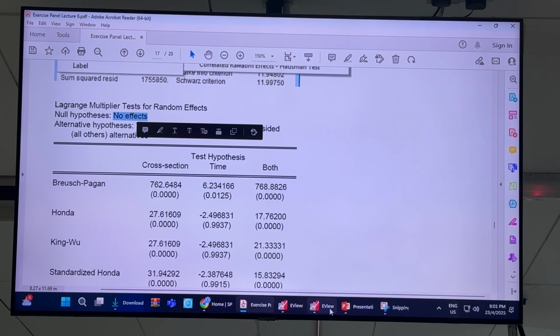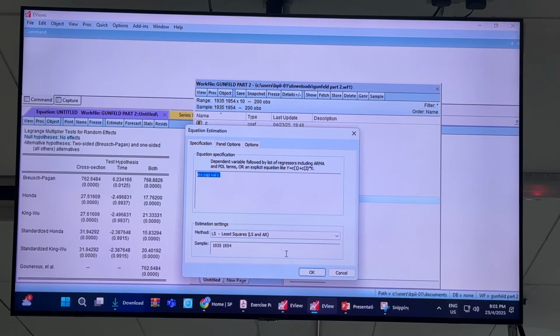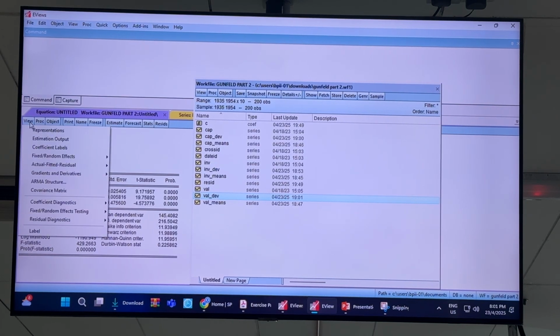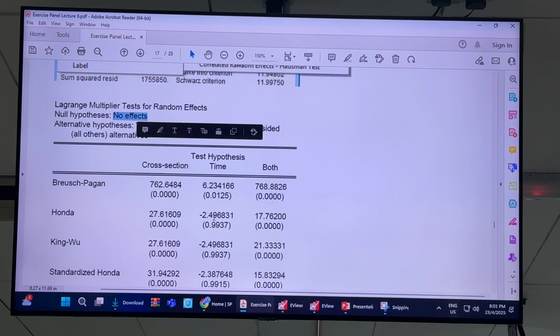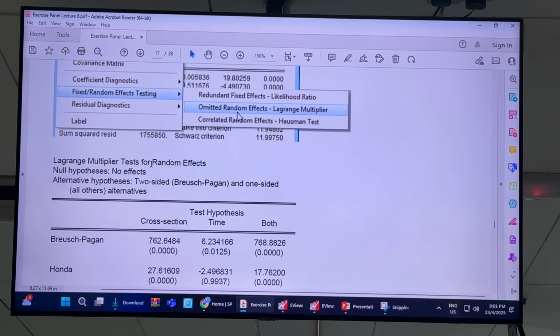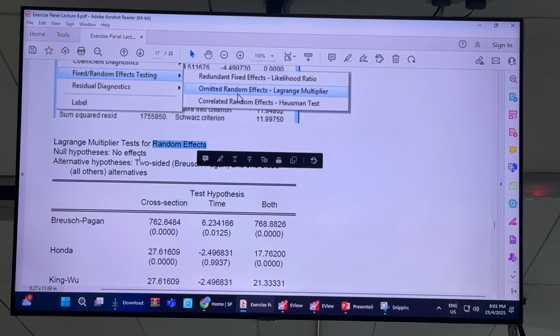So in the pooled OLS setting, when I estimate the pooled model, I go to View, then random fixed effect testing, and choose the omitted random effect, Lagrange multiplier. That's used to check whether there is an effect or no effect. This is the Lagrange multiplier for random effect, because I want to see if the test is significant. If so, we reject no effect, and then we prefer the random effect model.